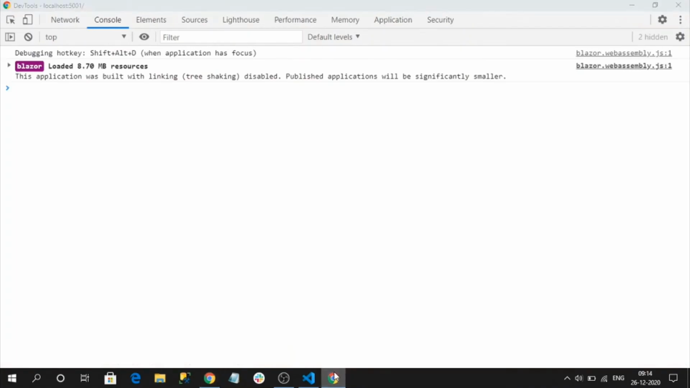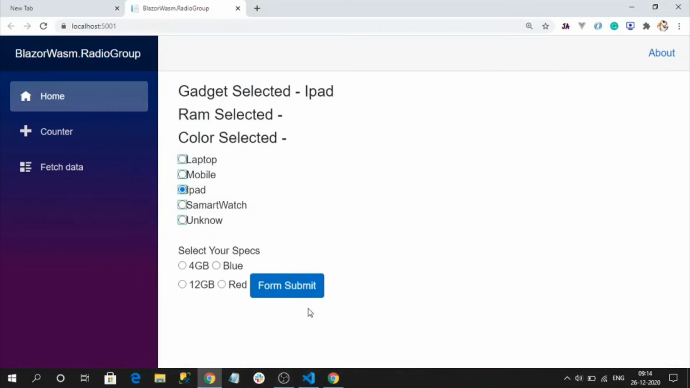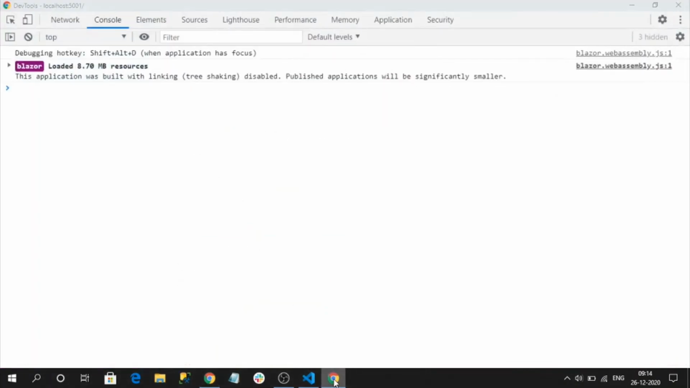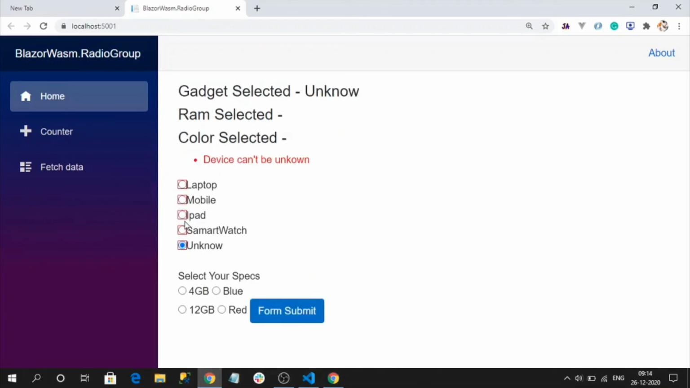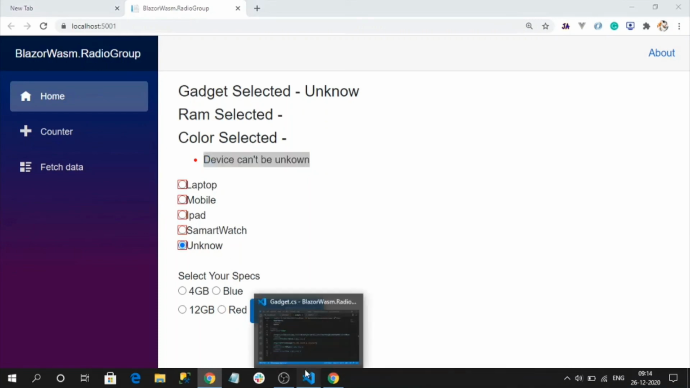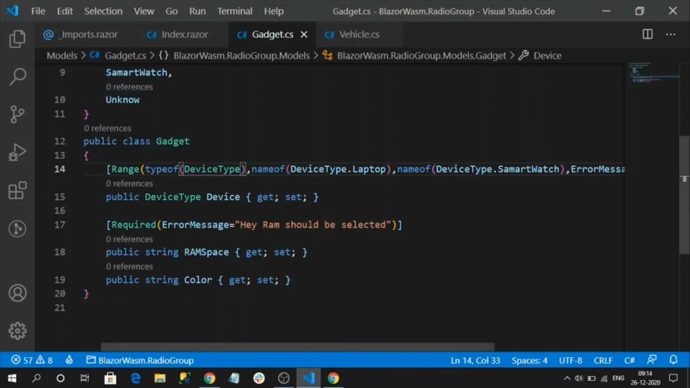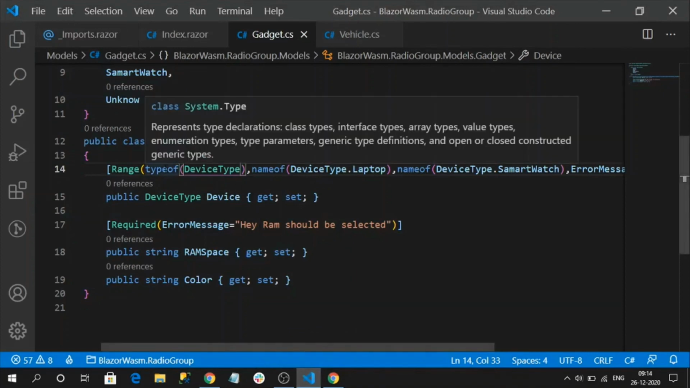Okay, no errors in the console. Let's check iPad. Yes, no errors. Okay, now it is working. Now let me check unknown. See, unknown should not be selected. So from this we can understand we can also apply the range attribute on the device type using the enum.